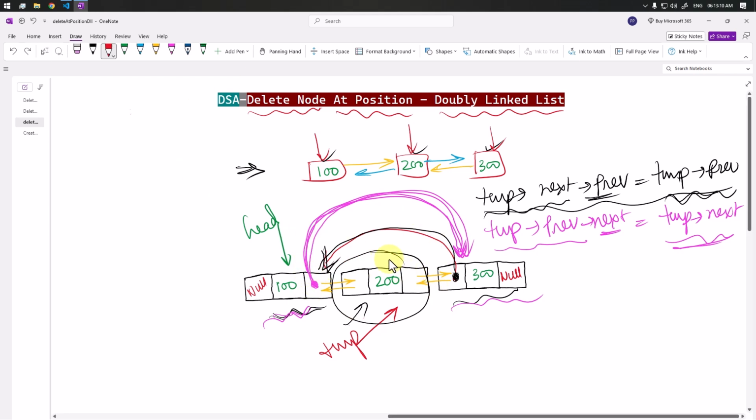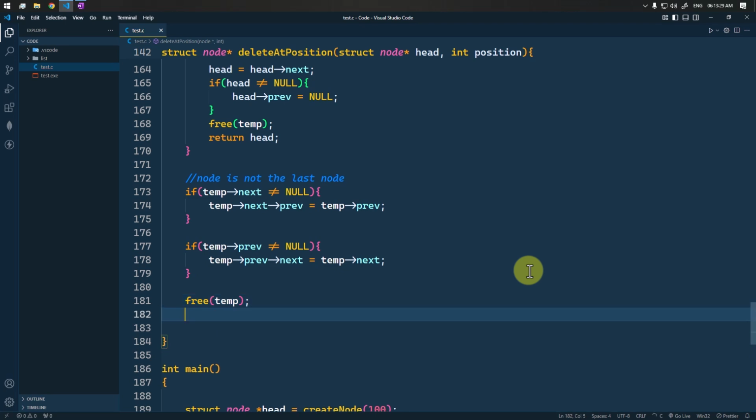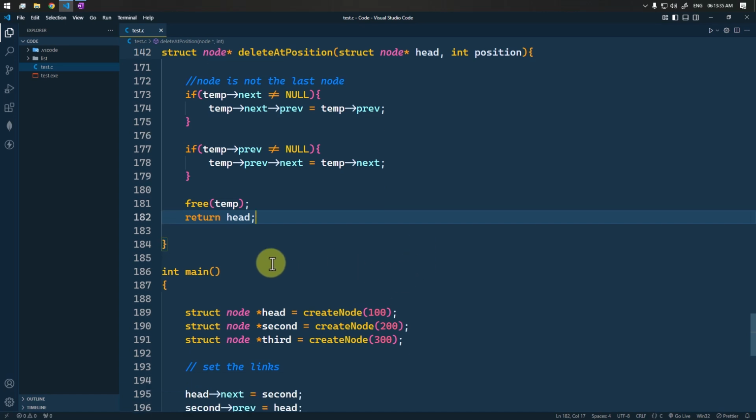That means this node is now isolated from the entire linked list. So now we can free the memory of this node. Here we free the memory of the temporary node just to prevent a memory leak, and then we can return the new head pointer. So our function is ready.